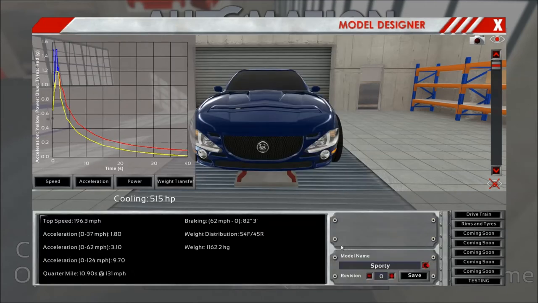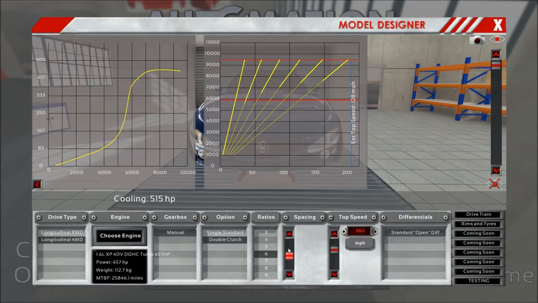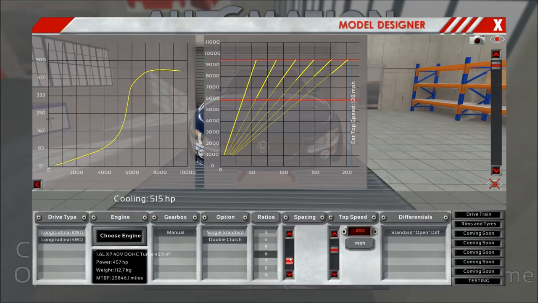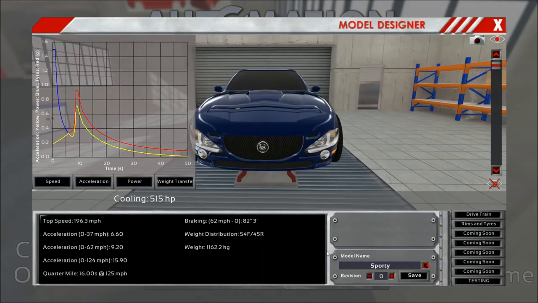What happens then? I don't really see much of a difference. We're starting to get power issues down there. Let's take this and change the spacing back in this direction. Testing. That made it worse. It increased the top speed. No, it didn't. That just makes it worse. Makes it a lot worse.